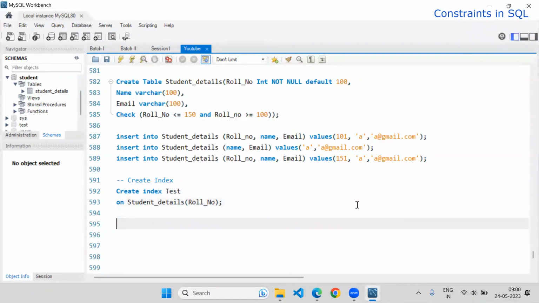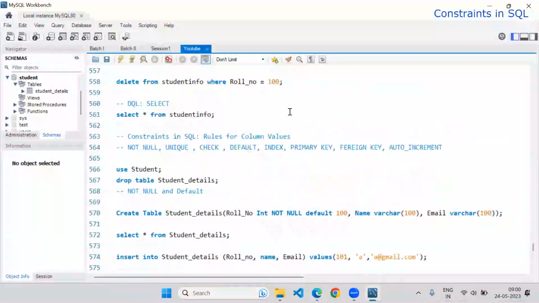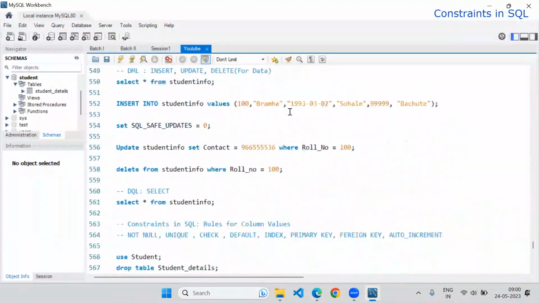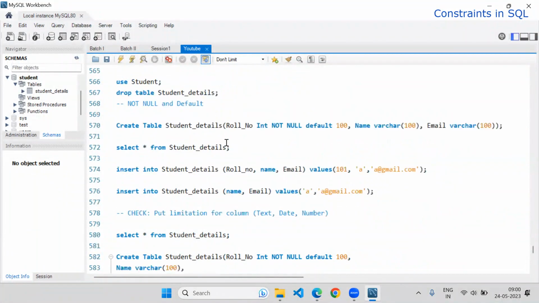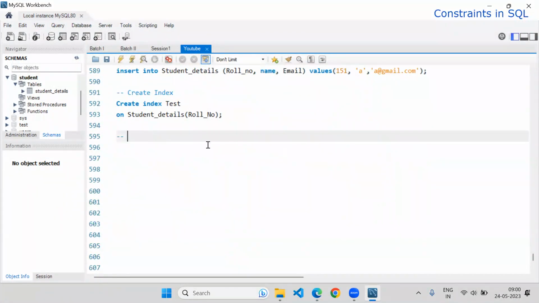Okay. So remember, these indexes are used to speed up the searching operation on the database. Okay. Then what are the constraints I have discussed so far? Alter table not null. Okay, so these are: check I discussed, unique, not null discussed, default discussed, index discussed. Now I would like to discuss auto increment. Okay, what is auto increment?